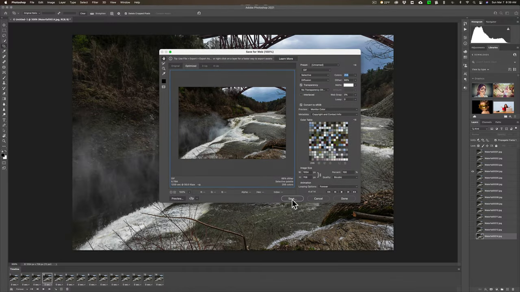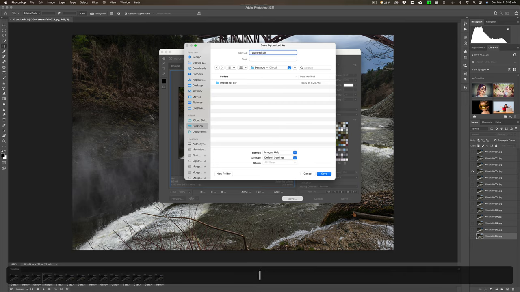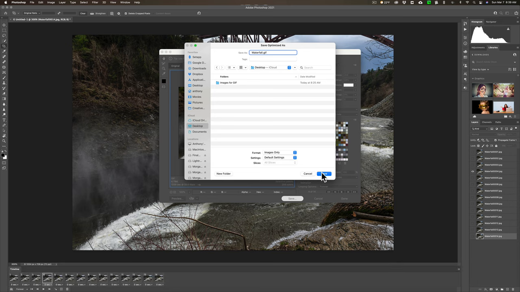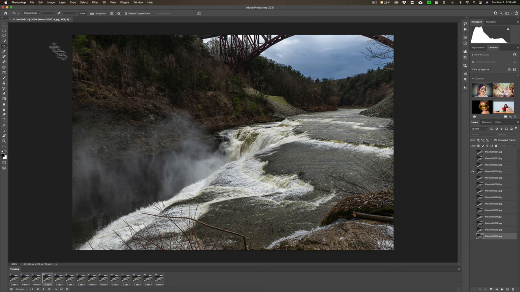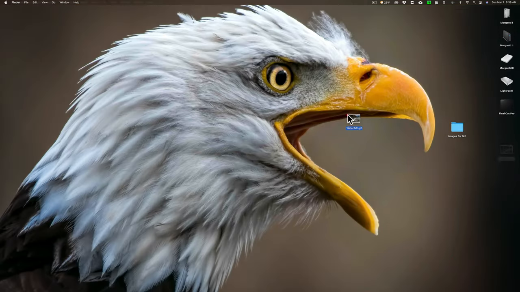Now we're just going to save it. So I'll click on save. It's going to ask me where, and it's going to ask me to call it a name. I'm just going to call it waterfall. All right, and we're saving it to the desktop, and I'll click in format images only, default setting. Okay. And we'll click save. Now it's on the desktop. I'm done with Photoshop now. Here is our GIF on the desktop.